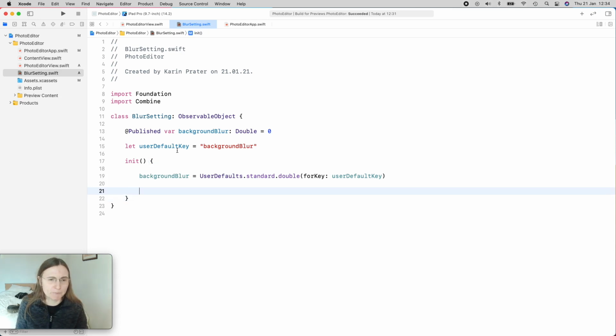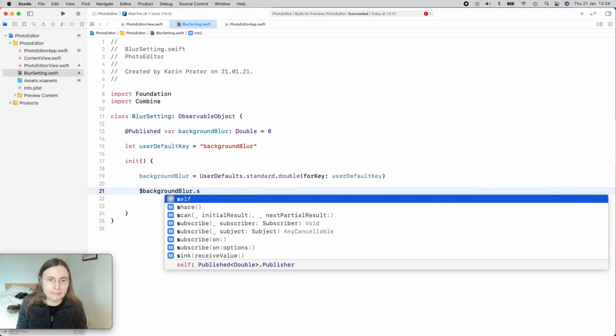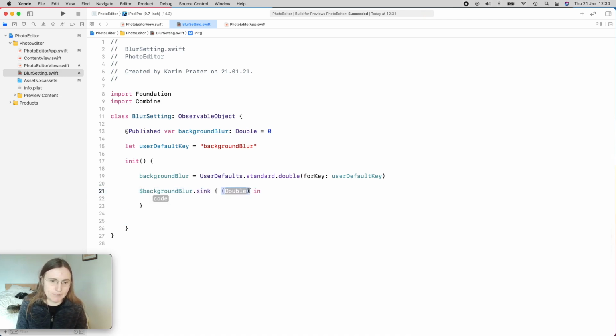But now the question is, I had it from the last one, but I never actually wrote it to the user defaults. So how do I write it to user defaults, and when should I do that? Every time my background blur changes, I want to do this. I want to access the publisher that publishes all the changes of this background blur. With the dollar sign, we get a publisher. So we can ask for this with dollar sign background blur. I'm creating a subscription with sink. In the sink closure, I get the new value every time the background blur changes.